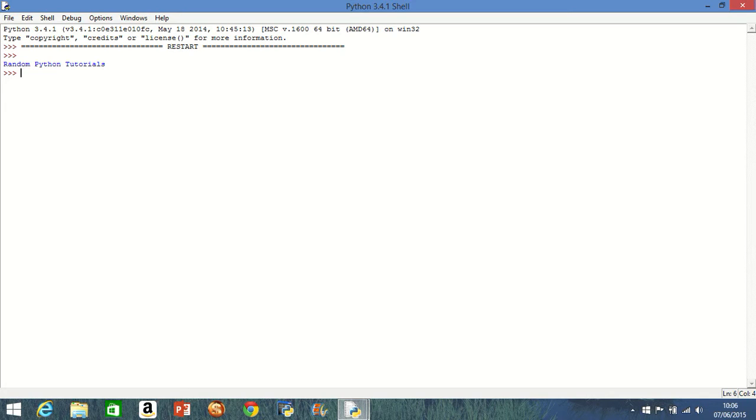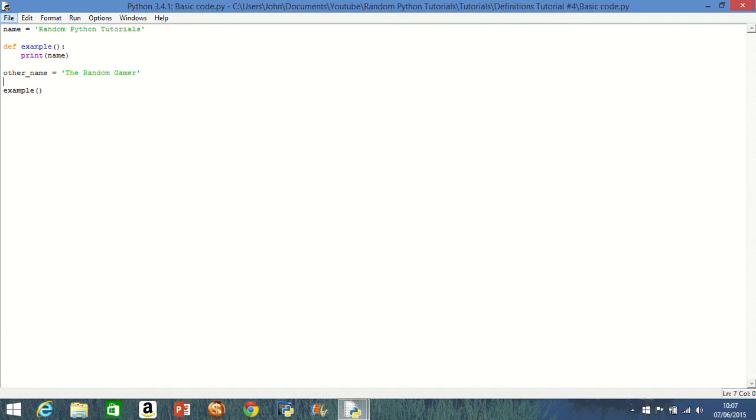Of course, if you were using this in a proper program, you'd have a much larger program as a definition, but because this is an example, it doesn't matter. Now I'm going to talk you through how the definitions work and how you can use them. First off, you can have a variable, and if it's defined, the definition will still know it as what it's called. So name is equal to random Python tutorials. The definition still knows that name is equal to random Python tutorials.